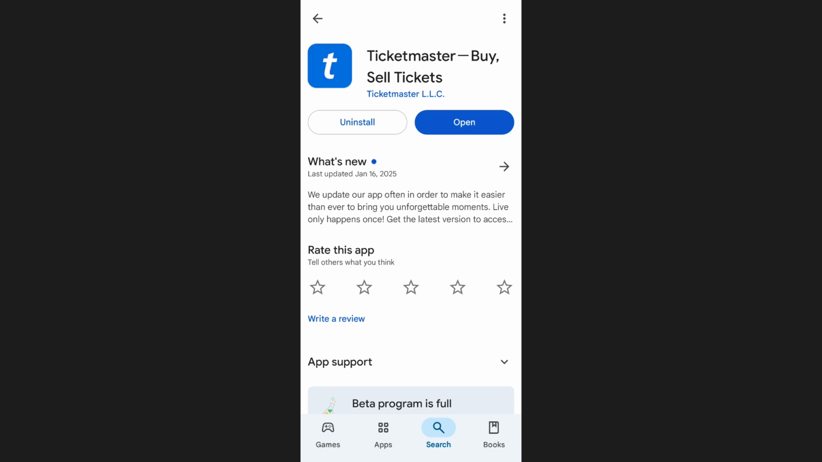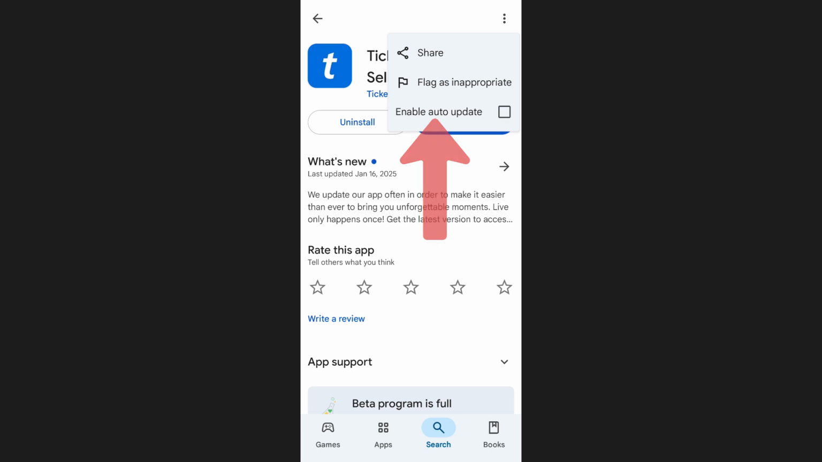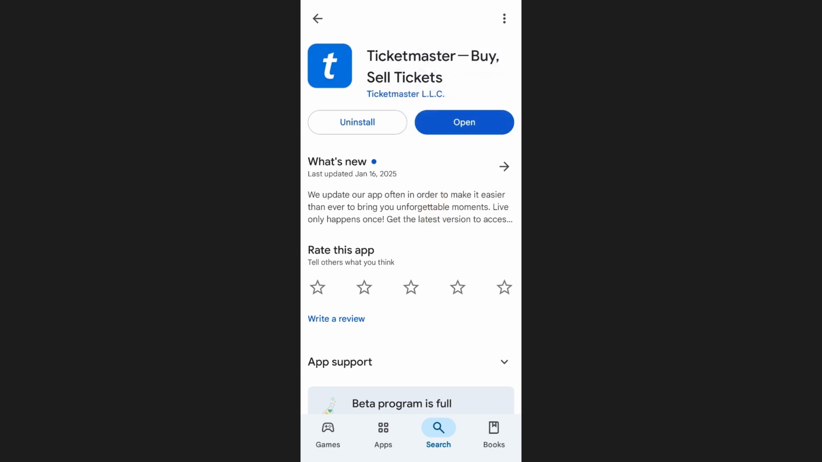If you want to avoid manually updating the app in the future, you can enable automatic updates. To enable auto updates, tap on the three dots in the upper right corner of your screen. From the drop-down menu, select Enable Auto Update. Now, every time a new version of the Ticketmaster app is released, it will automatically update on your phone without you having to do anything. And this is how you can update the Ticketmaster app.